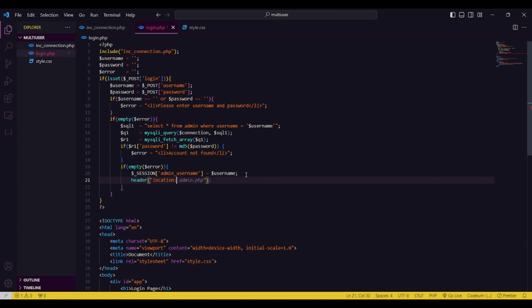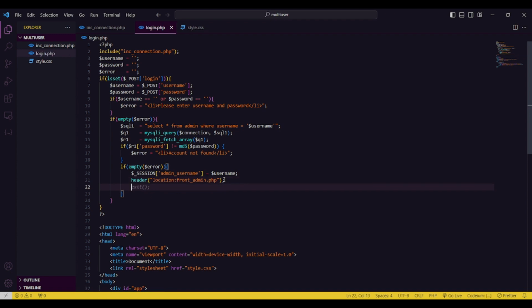because the new folder name is the name of our folder. We will give the name of our new file, front underscore admin dot php. And I close it first, and then I give an exit, like this, to make sure we will redirect to front admin.